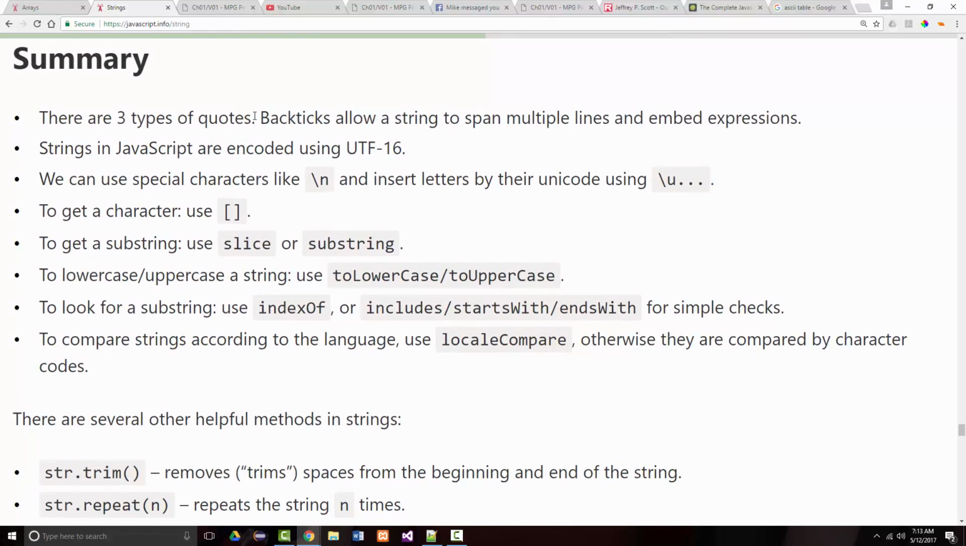Again, there are three types of quotes: single quotes, double quotes, and backticks. Single quotes and double quotes in JavaScript work the same way, but when you start with a single quote, you must end with a single quote. When you start with a double quote, you must end with a double quote. Backticks allow you to put stuff over multiple lines. You saw that already.